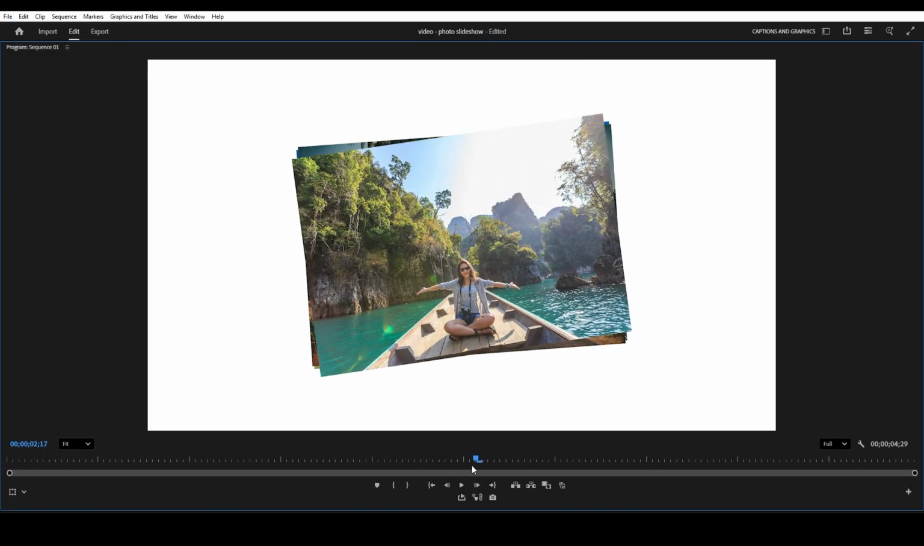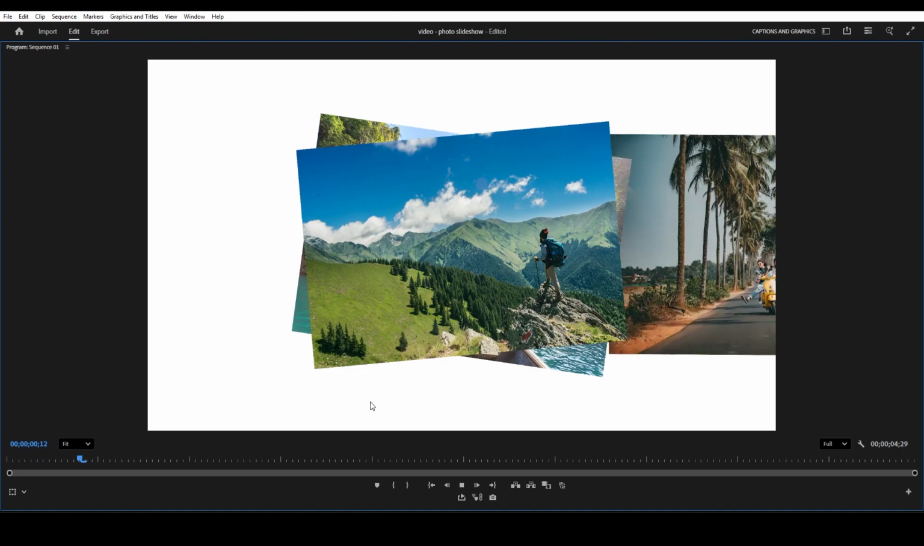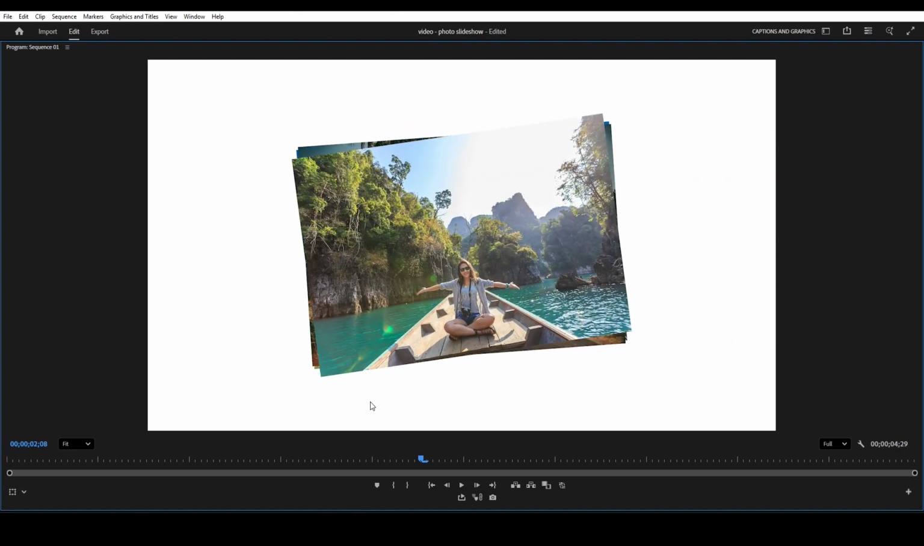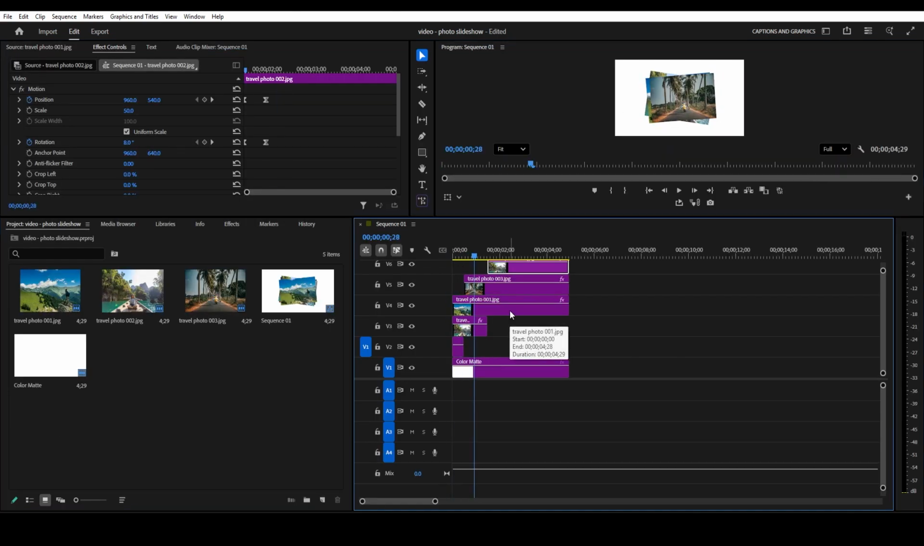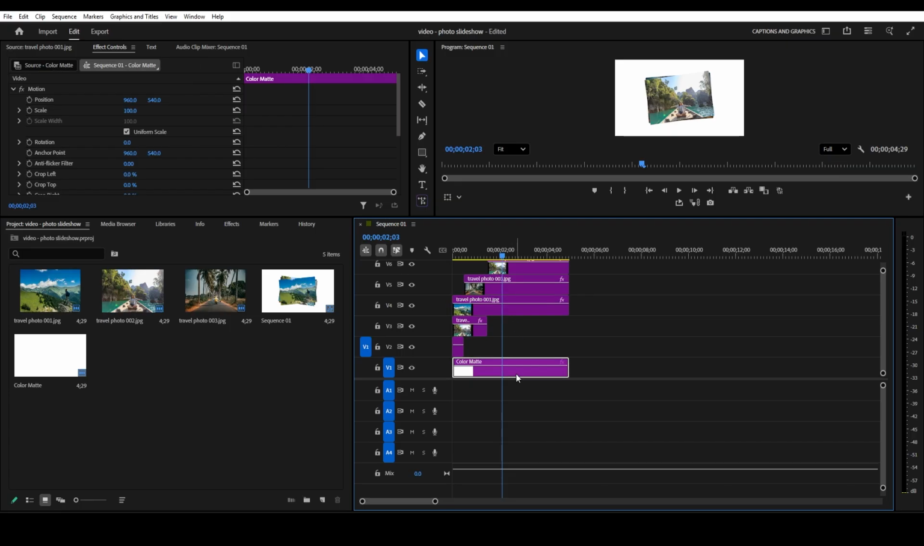Now you can see how our photos are flipping like a slideshow. Next thing, you have to do this now with the first travel photo, because now the first travel photo is at the bottom. We see where our animation ends. Look, on track 4, there's nothing below the first travel photo other than the color matte of white.